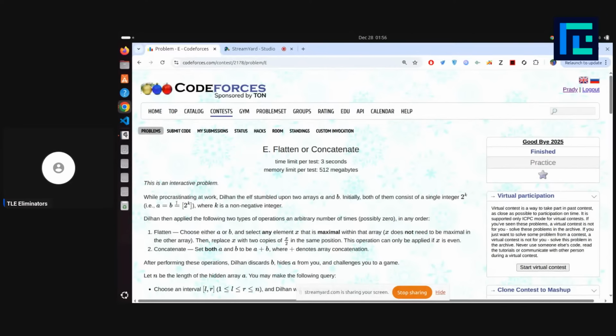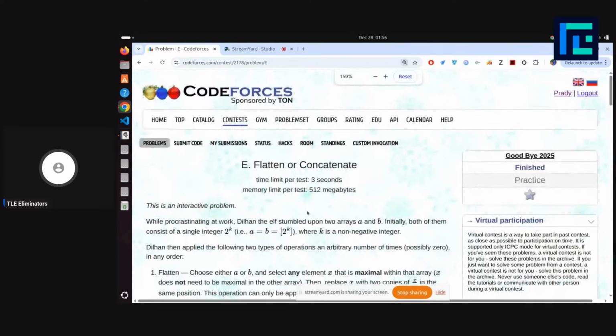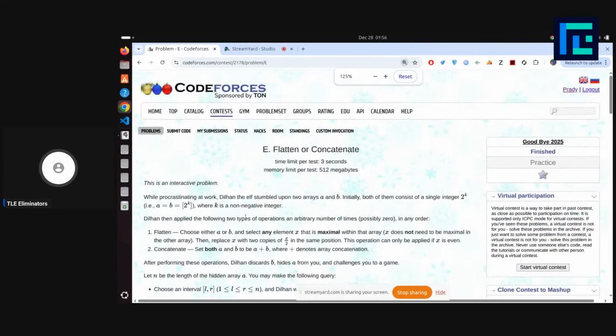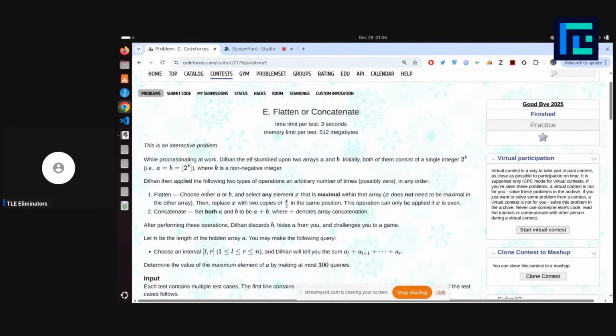While procrastinating at work, Dilhan the elf stumbled upon two arrays A and B. Initially, both of them consist of a single integer 2 to the power k. That is, both the arrays A and B have a single element which is 2 to the power k, where k is a non-negative integer. Dilhan then applied the following two types of operations an arbitrary number of times, possibly 0, in any order.